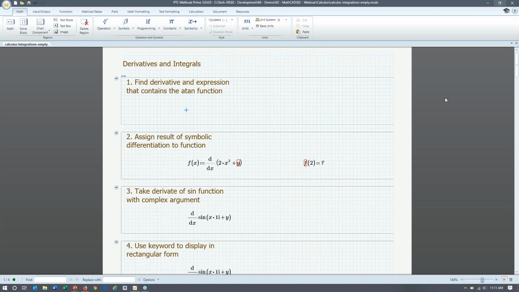If you have the empty worksheet that we provided, you can follow along. I'm just going to be filling in the gaps here. The first one we're going to do is how to find a derivative of an expression that contains the arctangent function. You kind of have to remember this one, or you have to work through a lot of steps in order to solve it, usually. But with Mathcad, it's pretty easy.